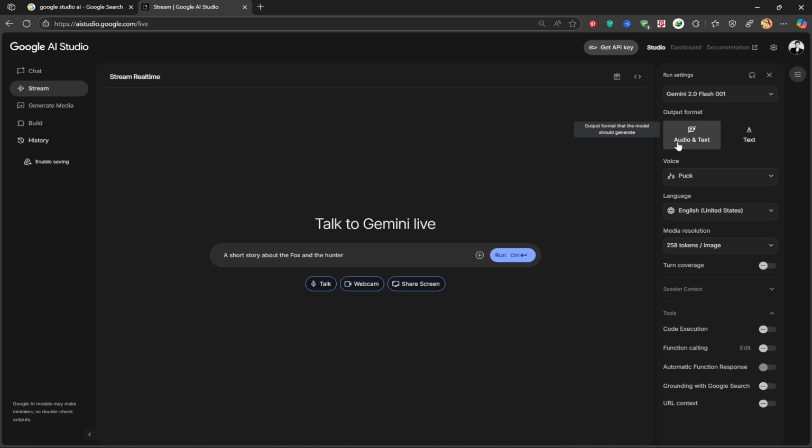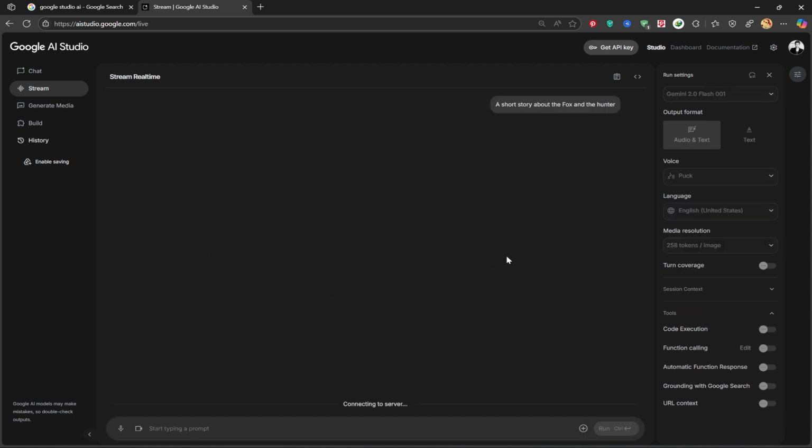I'll leave it set to generate both audio and text. You can choose the voice here, the language, and the resolution if you want an image. I won't change the other options. We'll click Run and wait for the story with its narration to be created.